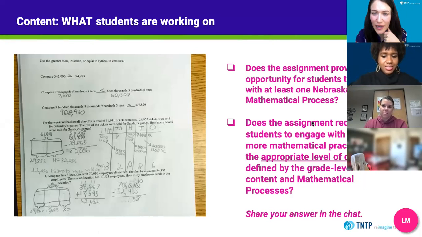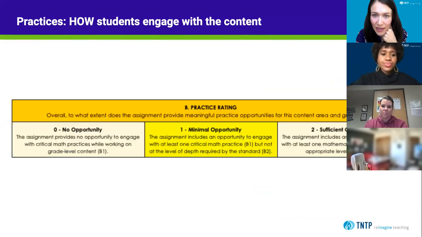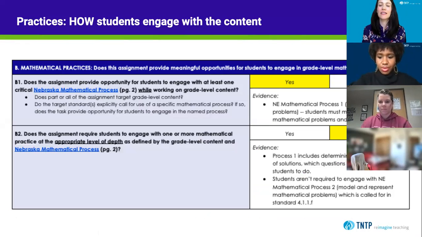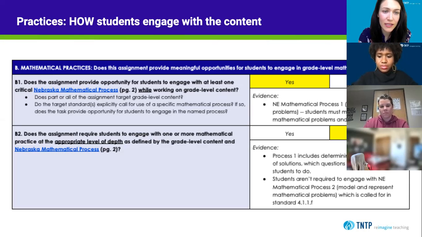And let's see. Okay, so we're seeing Megan chime in, maybe number 1. Yes, I agree. So just in the interest of time, I'll move us ahead. This assignment is asking students to engage with mathematical process 1. In those last 2 word problems, they need to make sense of the problem. And then throughout this task, they need to compute accurately. So our answer here is yes. The assignment does provide the opportunity for students to engage with at least one of the processes.